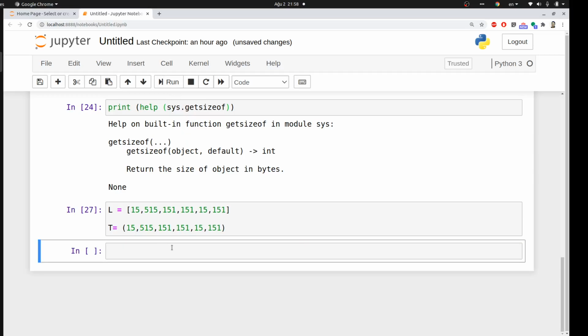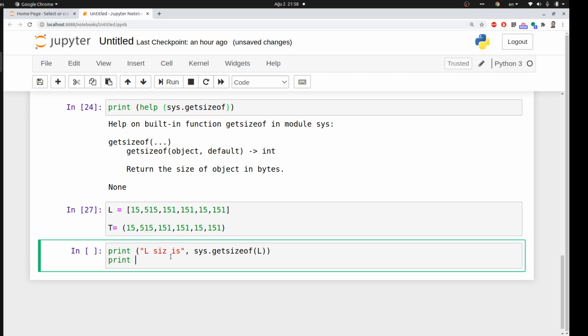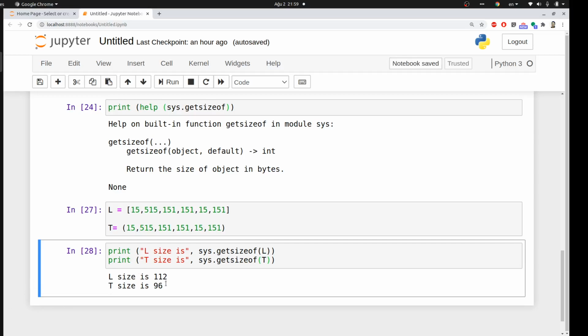Okay, so now we have a list and a tuple, and then we need to know the size of each of them. So I will ask Python to print: L size is, and then we can ask this module to get me the function getsizeof of my L. And let's do the same: print T size, I forgot the E here, T size is, and then we use the same function in the module, getsizeof of my T, and let's run it. So you see the difference: the list size is 112 and the tuple size is just 96.